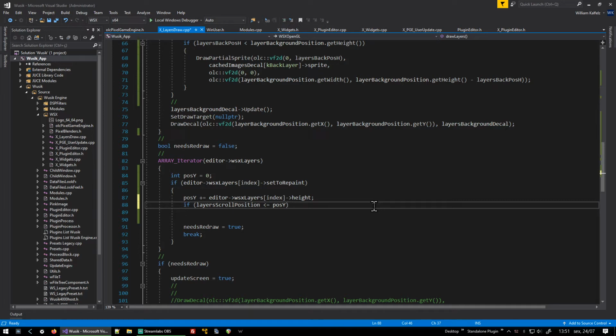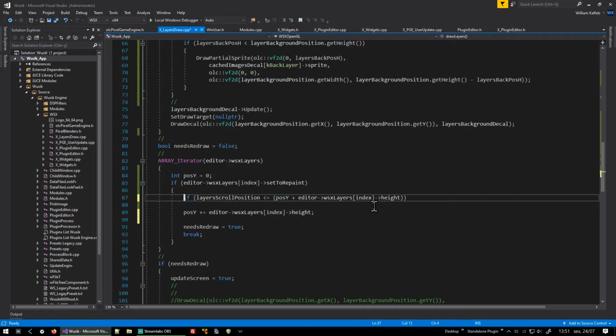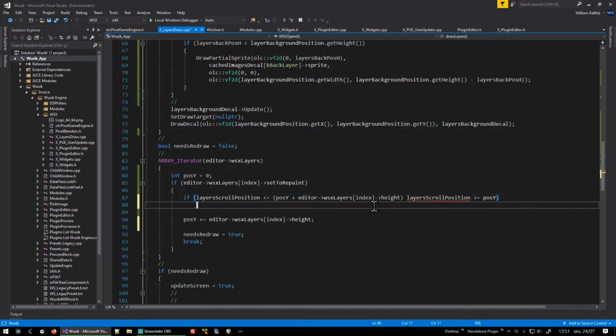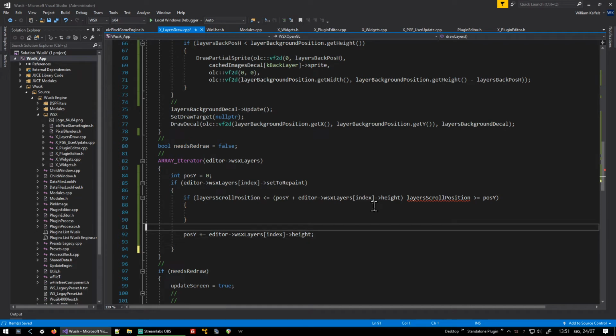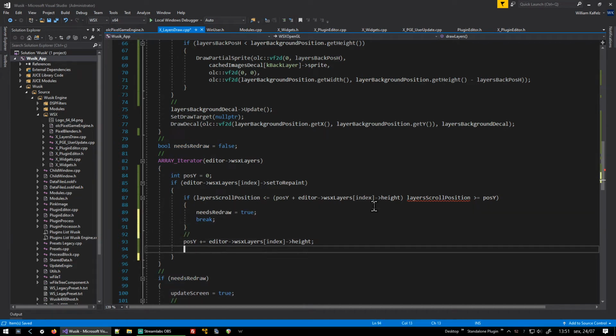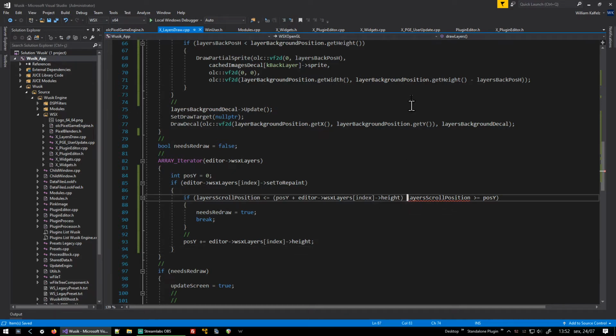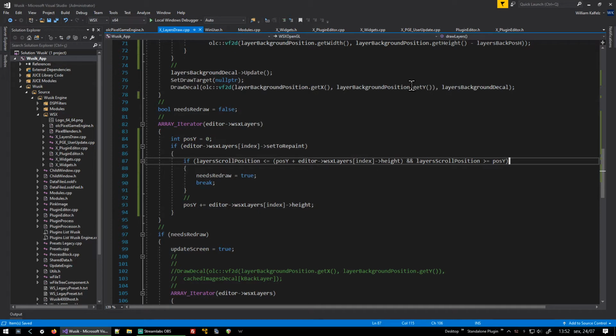but, ooh, it's not going to be like that. So it's going to be like this. And it's higher than position Y. And it's to draw. Otherwise, we continue to check the other layers, because this is going to happen very fast. So we check if the layer is actually visible or not.